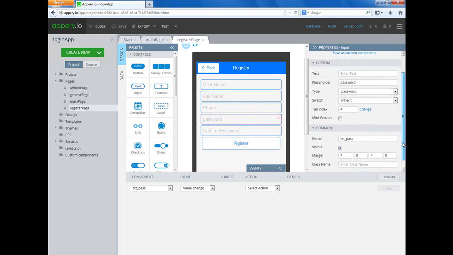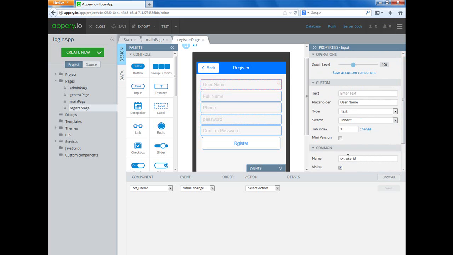Now all these have names. I changed their names to txtUserID, txtFullName, txtPhone, txtPass, and txtConfirmPass. Those are important. Why are these important? Because in your JavaScript, you need to access these controls to validate them. Okay, so I'm going to go ahead and start.